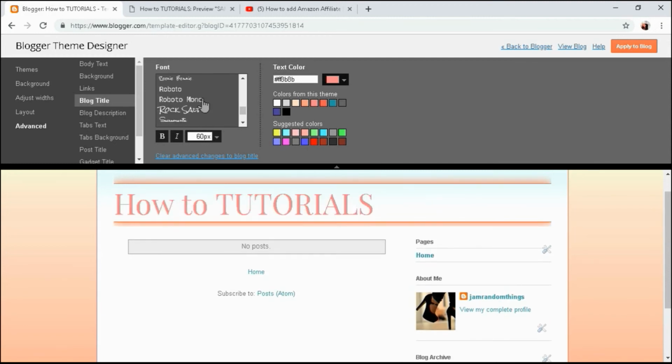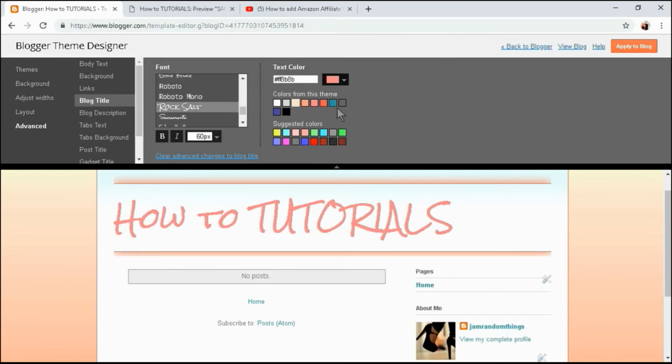So if you already found the font you like, all this text color you wanted, or how your post title or gadget title is going to look, you can actually click apply to blog and immediately it will show all the changes you made.